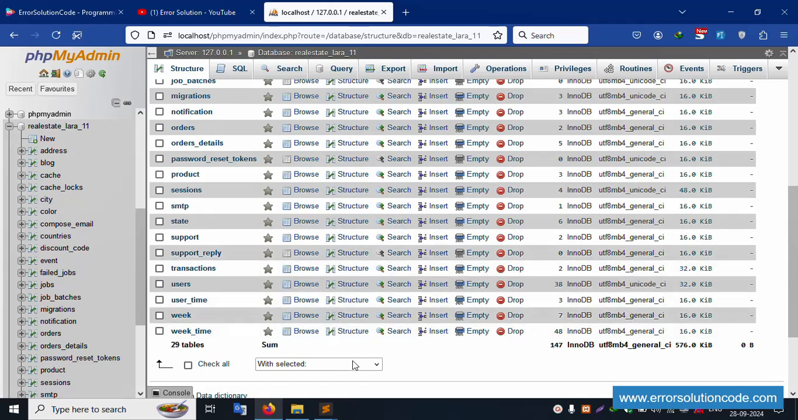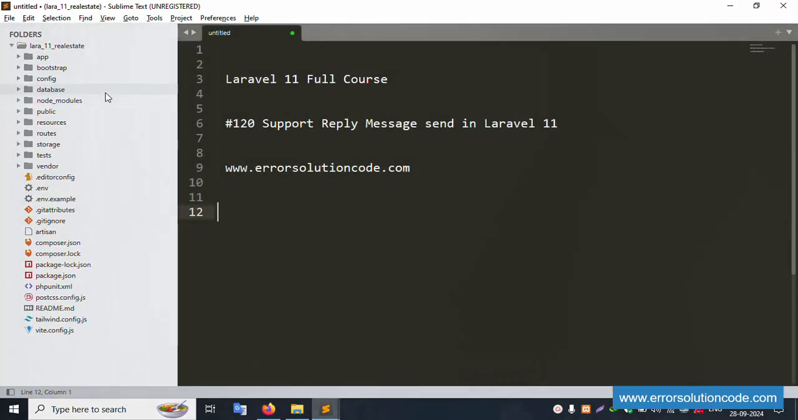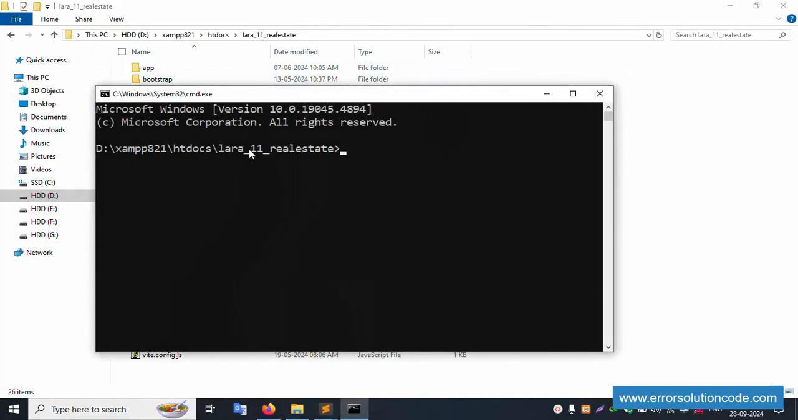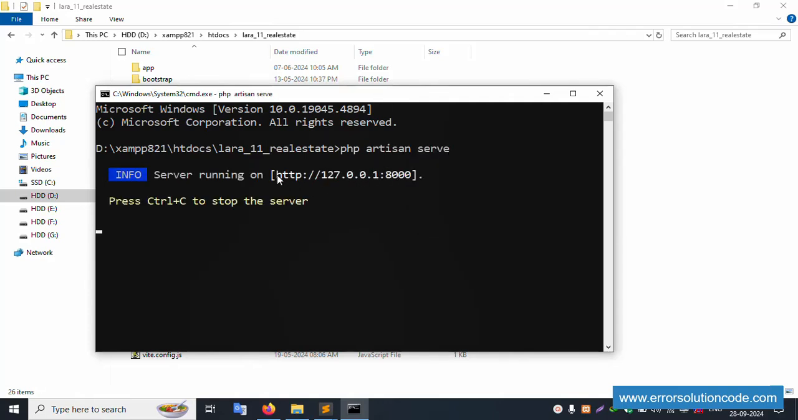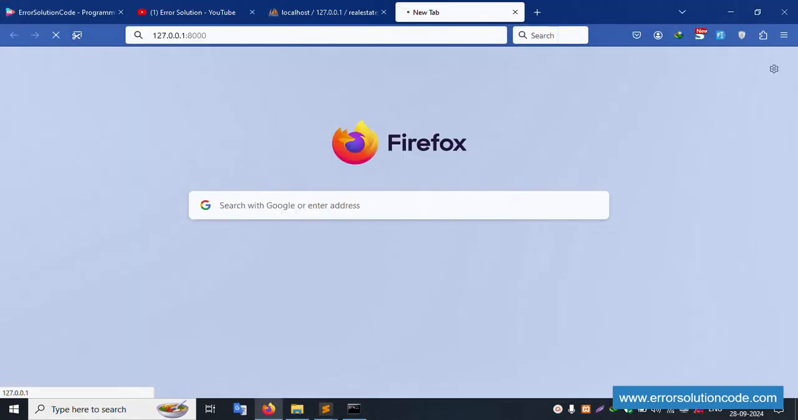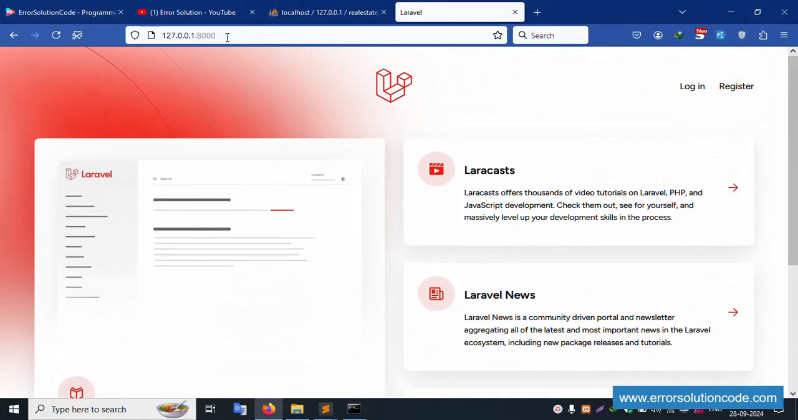Let's start this video. My project is available in the XAMPP folder, inside the htdocs folder, and this is the project. This project is already open in my Sublime Text. I opened cmd in this project directory and ran php artisan serve. It is successfully working fine. I copy this URL and paste it here in the browser.